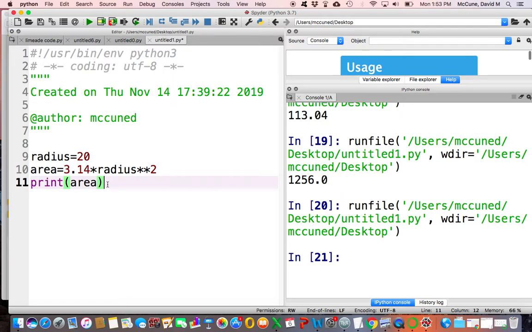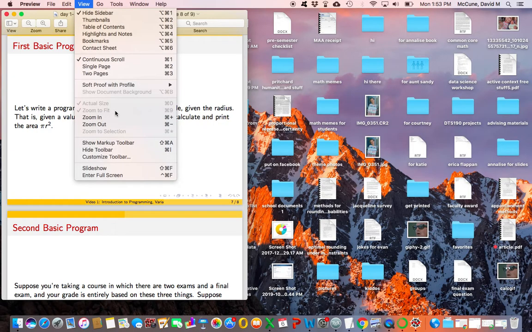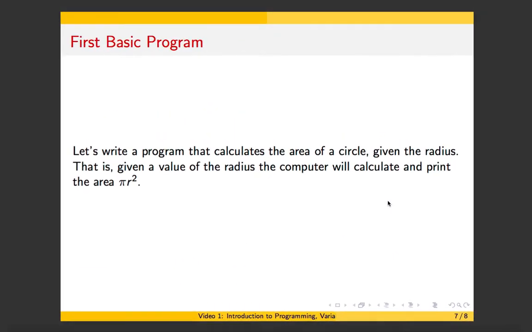But the computer's an idiot. It does exactly what you tell it to do. So if you don't tell it to show you something, it won't show it to you. Okay, so that's our first program. Let's conclude with one more basic program.